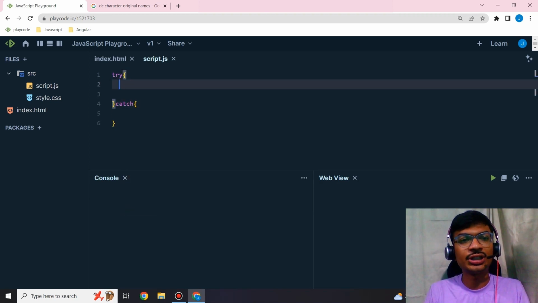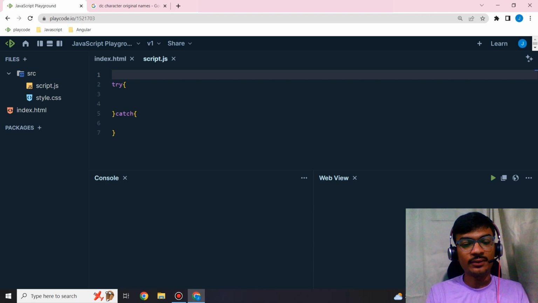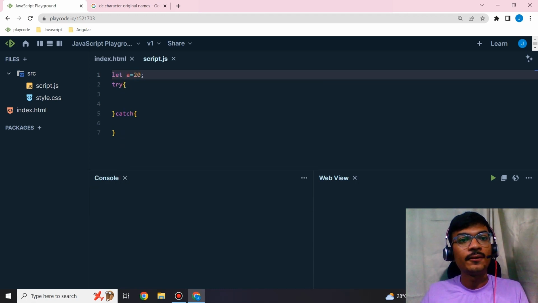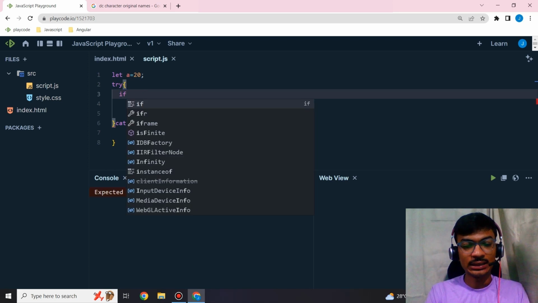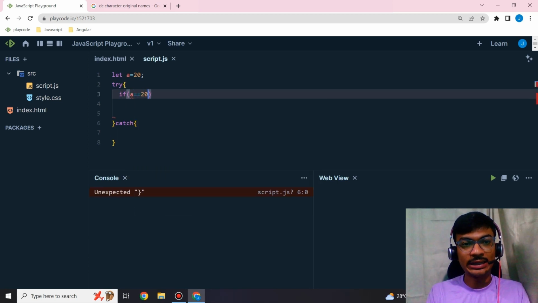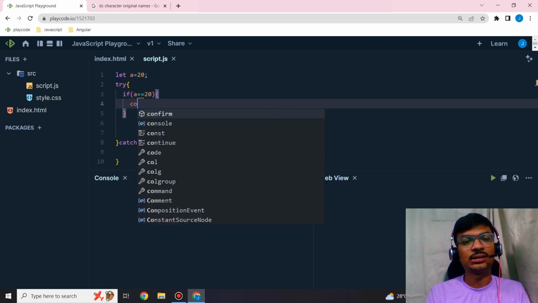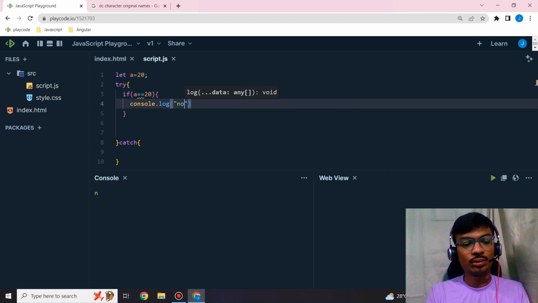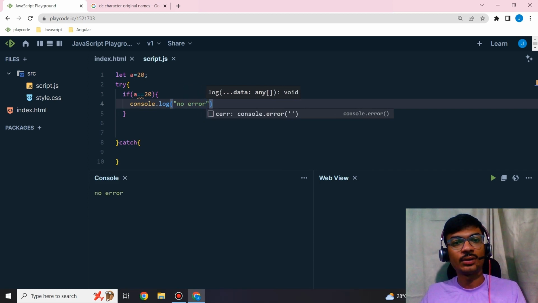Normal execution statements we have to write here. Try this. Say we have let a equal to 20. We check that if a equal to 20, do something like console.log of no error.